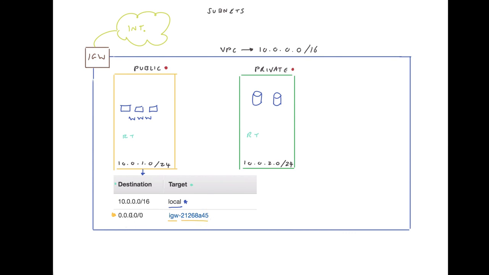So by adding this route to the route table, this public subnet now knows exactly how to get to the internet by going via the internet gateway, as shown in the route table. Now those two components are essentially what makes this subnet public. The fact that we have an internet gateway attached to the VPC, and this subnet has a route pointing to the internet gateway for any traffic that it doesn't know how to get to.